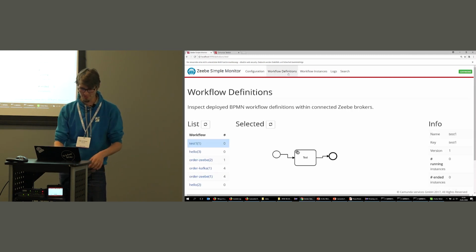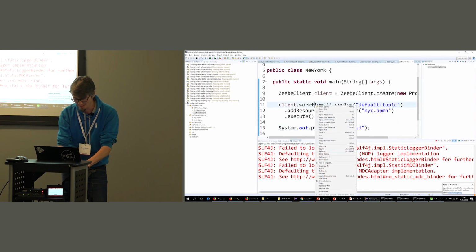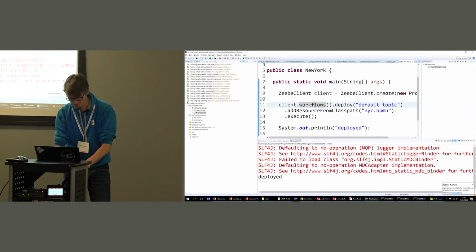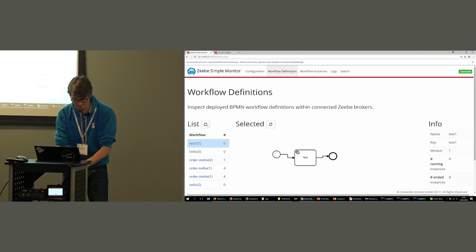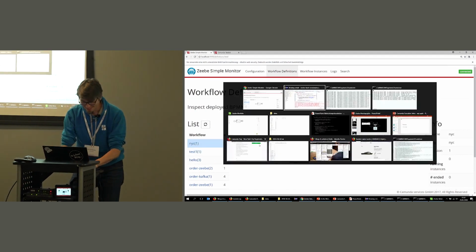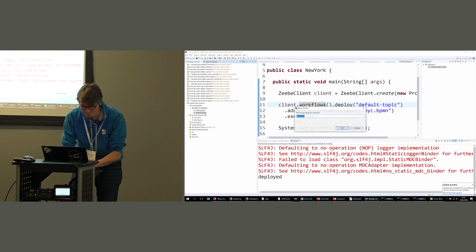So I can connect to the broker. Then I can see workflow definitions which are deployed. So we don't see our New York City process, so let's change that. I just run that. Amazing technology. It connects to the broker. It should deploy it. It deploys it, and it's there. Woohoo! That was already pretty cool. Yeah, thank you. I'm excited as well.